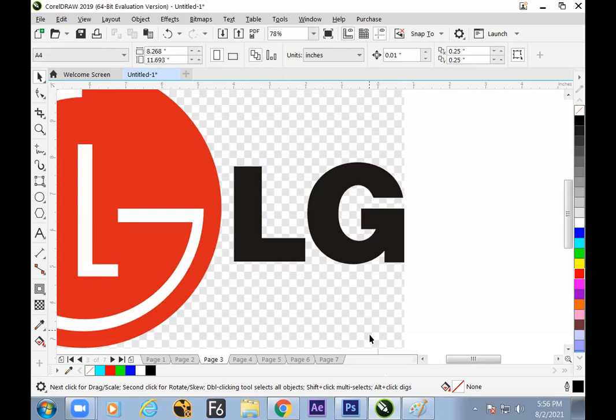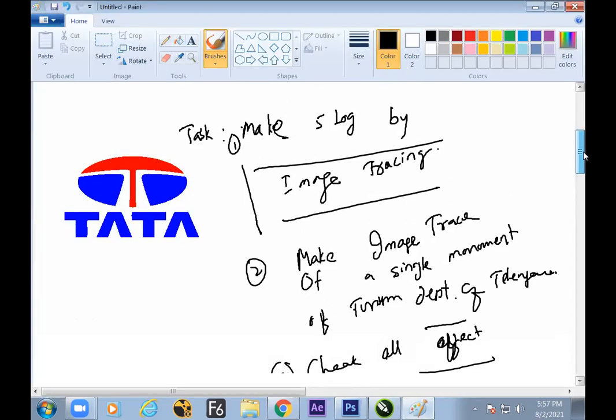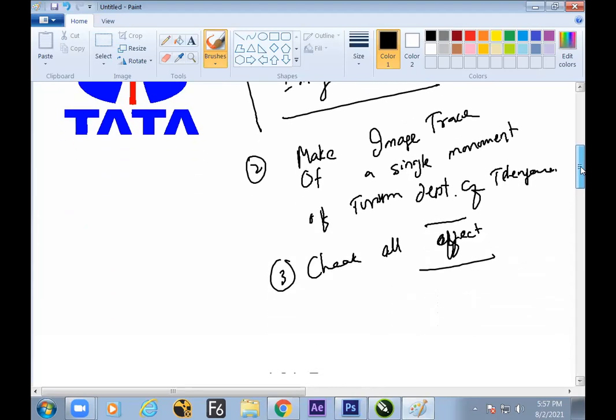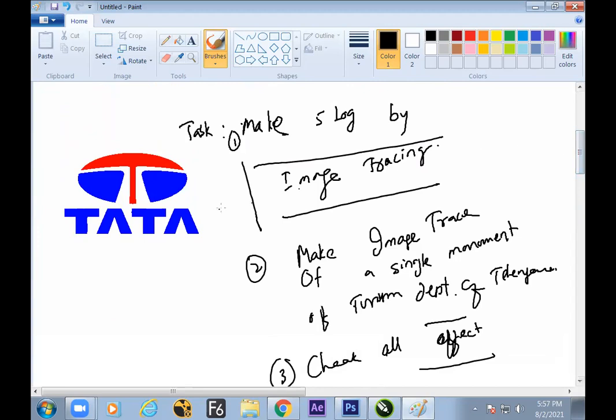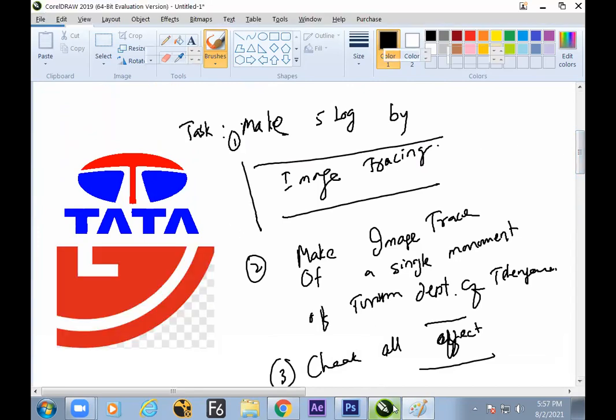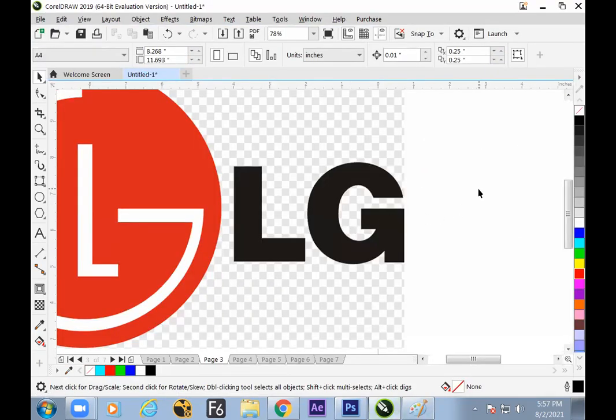Fine. So I'm stopping the screen. We'll meet in the next session again with higher options. Is it okay? So the tasks are very clear. So hope we are getting these tasks done from your end. Logo tracing, image tracing, effect checking. Output of the day: making a Tata logo and making an LG logo by AutoTrace.